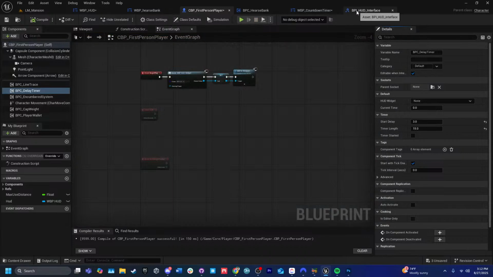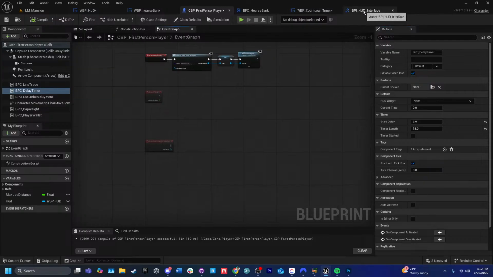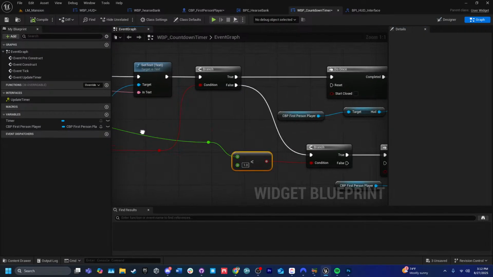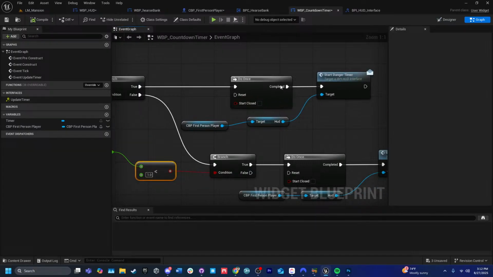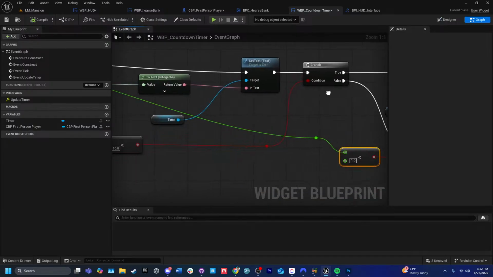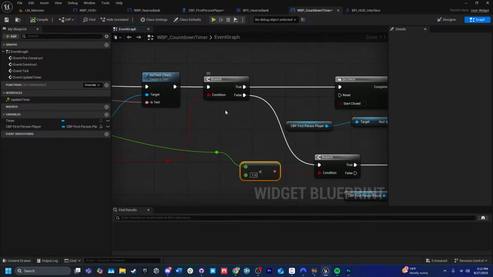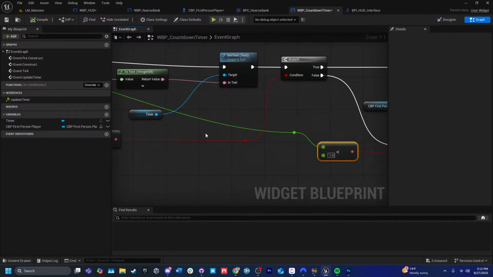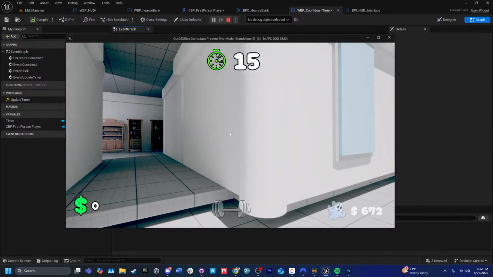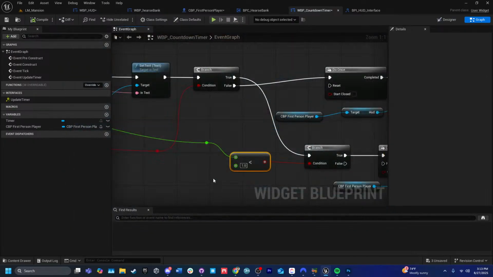Interesting. Oh, because it's... I know why it's doing that. I know why it's not working. Because I'm just checking if it's less than. So it's always doing this first. Nope, that's not right.